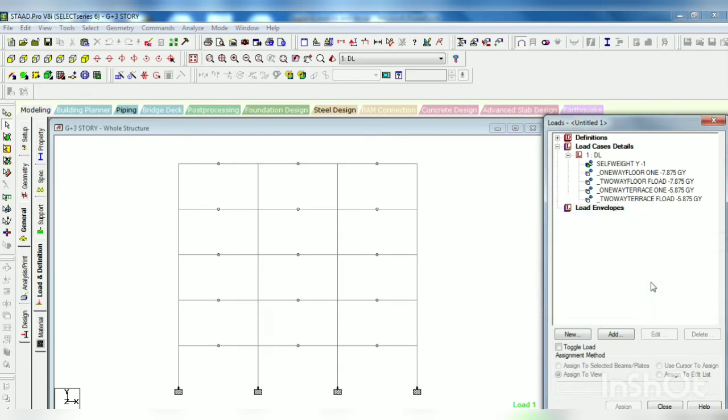Yeah, I deleted the live load case, but you don't. You make dead load and live load differently.